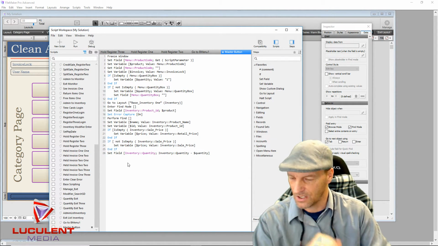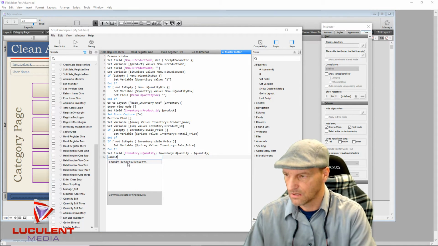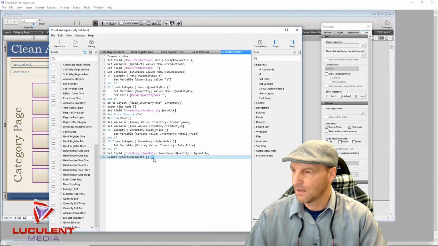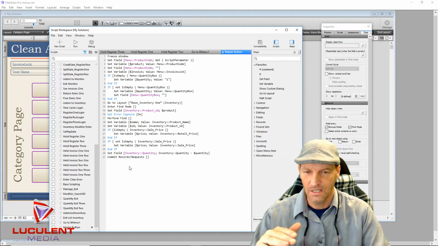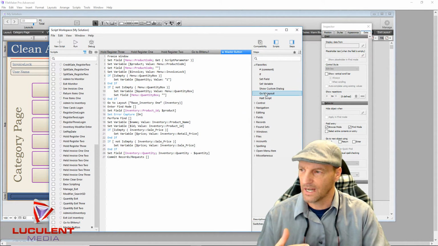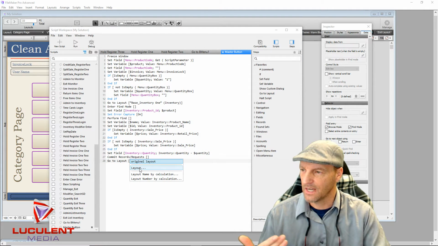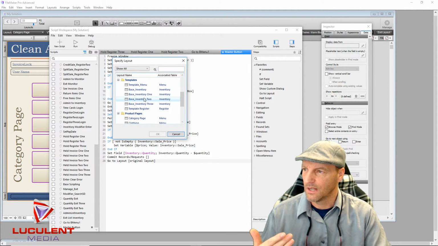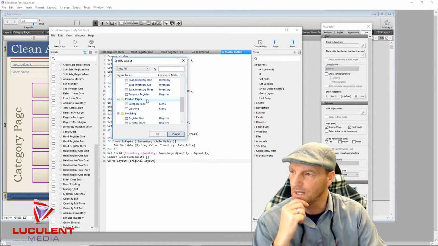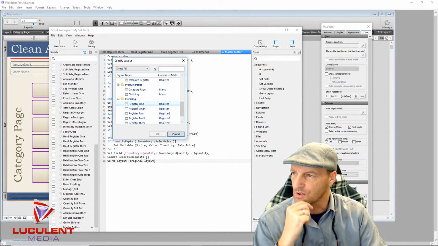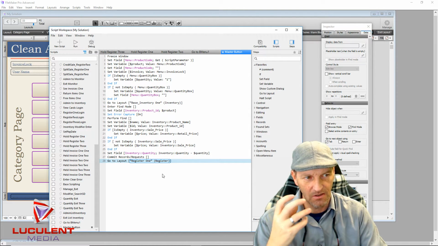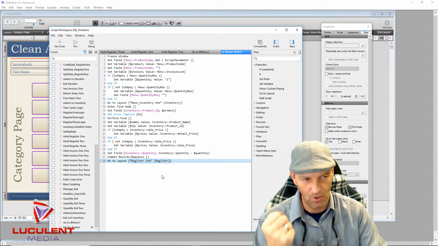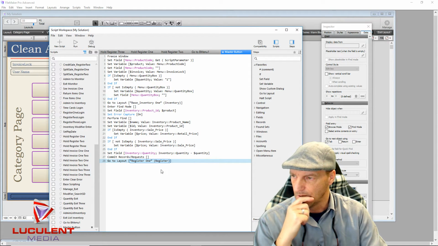At this point, we can commit the records. It doesn't need to pause. You don't need to use any of the buttons that are inside of that. And then we need to go to our layout. And that layout needs to be our register 1 layout, because this is where we're going to add that information to our invoice.